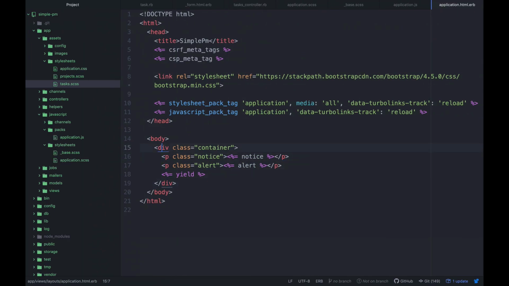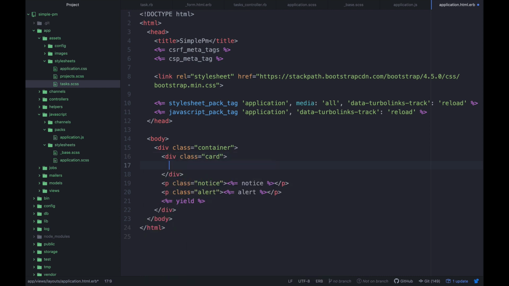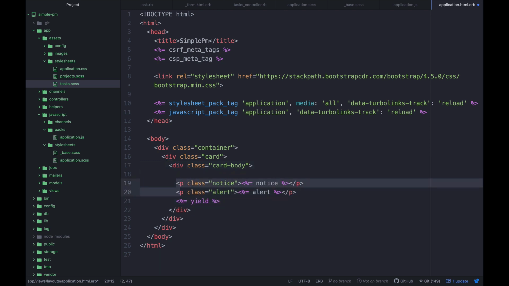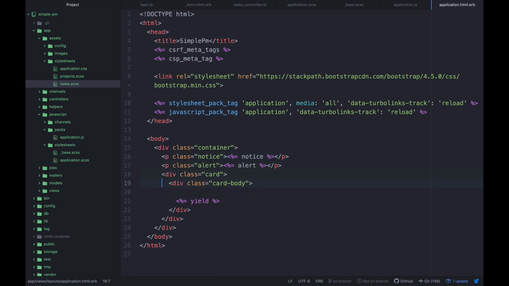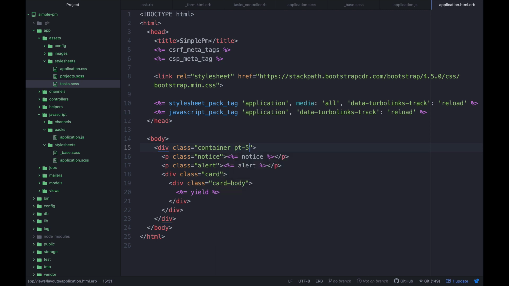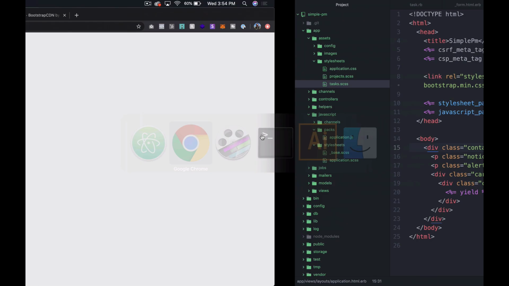Okay, so let's just start from the top and work our way down. Inside the container, I'm going to put a card. This is a Bootstrap thing. I don't really want the notices in there, honestly, in the card. I just want the main content in there. And then additionally, I want to add a padding 5 to the top of the container. So PT5. Again, this is Bootstrap stuff, but this is just going to bump everything down.